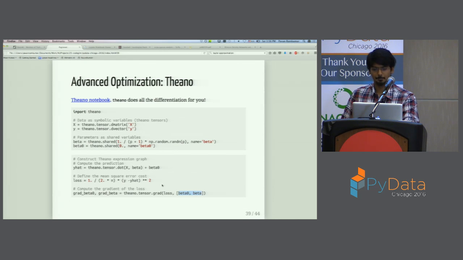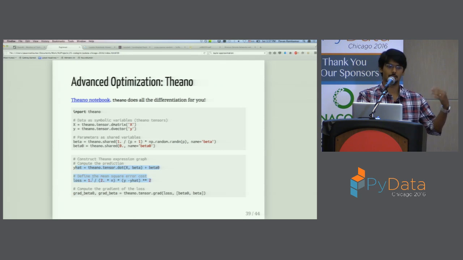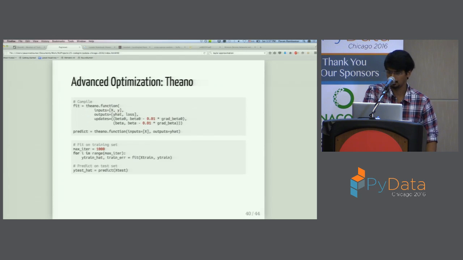And that already gives you symbolic gradients, right? So it's just these two lines of code. If I want to implement logistic regression, I just have to change the predict function, and I have to change the loss function, change this to the logistic loss, and that's it. I'm done.